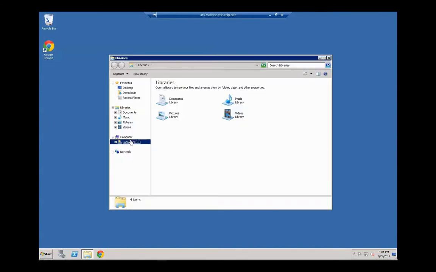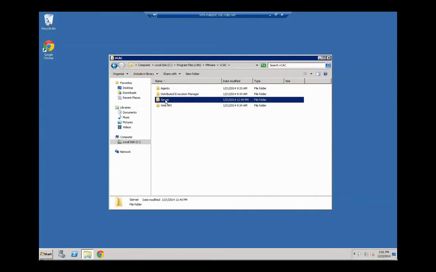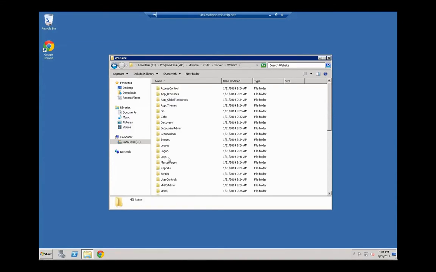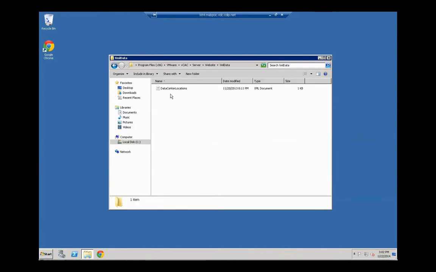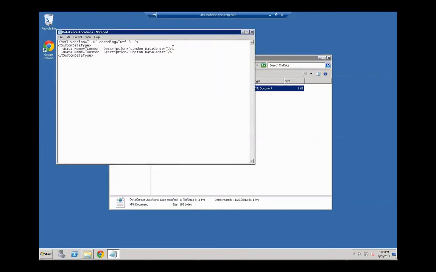You can find the locations file, which is actually an XML file, on the IIS web server in C program files, VMware, vCAC, server, website, and then XML data, and there you find a file called data center locations. You can edit that file, just right click it, edit, and open it with your favorite text file editor or whatever else you want to leverage for that one.